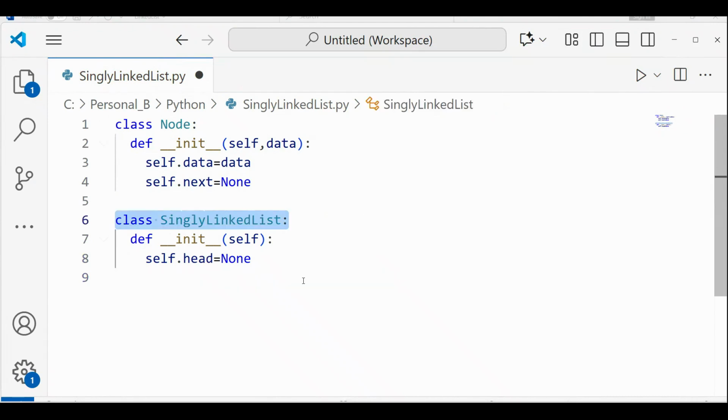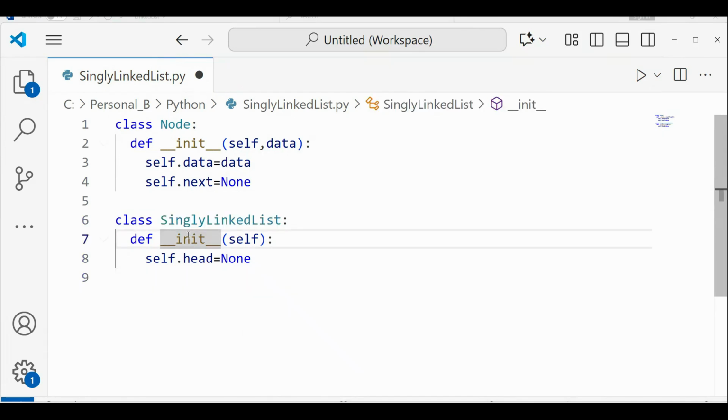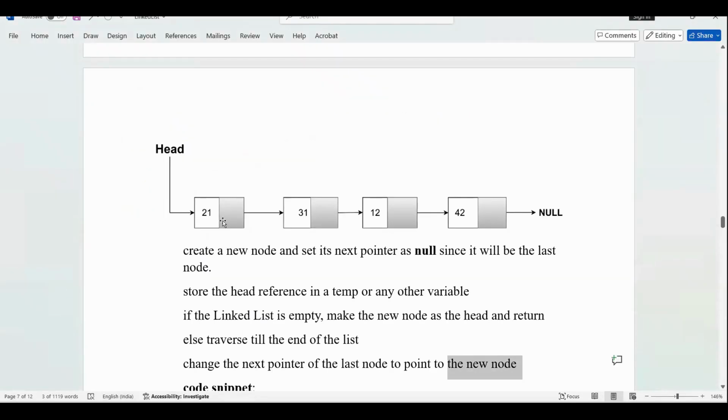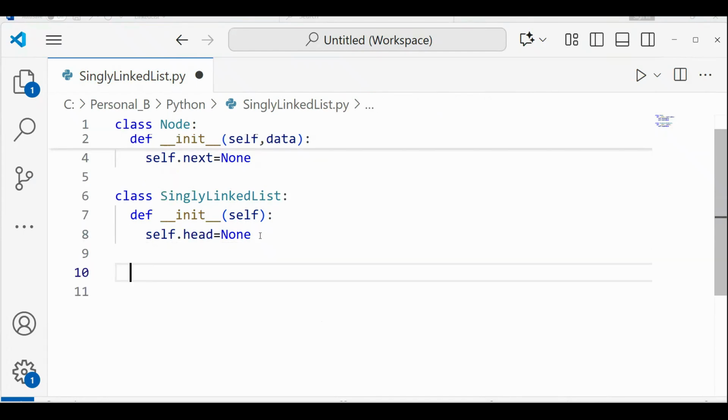Now, this line defines a class called SinglyLinkedList. Here we have a method __init__. This is the constructor of the class. Self.head is the starting point, the first node of the linked list. Initially, the list is empty, so head is set to None. Now we'll see the code snippet for insert at end.